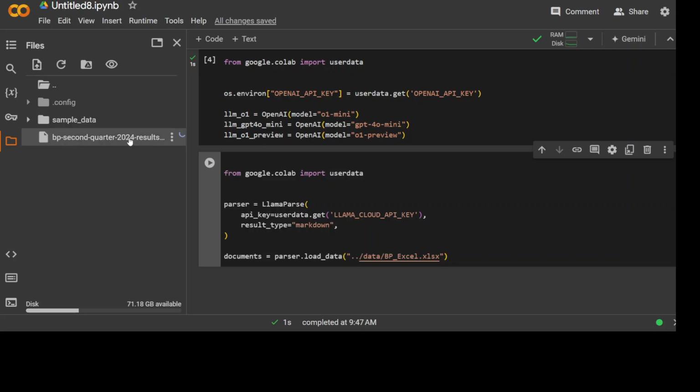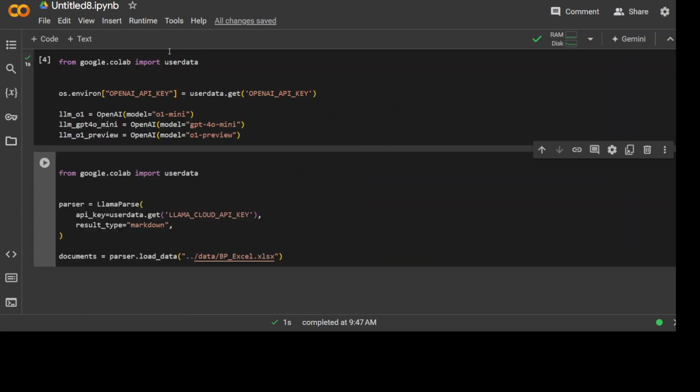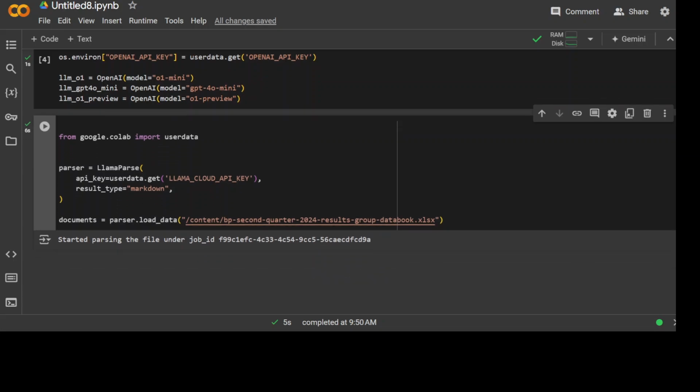If I double click it, it is going to... Okay, it's not showing me here. I think I can preview. Anyway, we'll see it later. So just click on copy path from here and cancel it. It is already saved. From here, you can simply replace it with the path of this file, and then just run this cell. And you can see that it has started parsing this file, and it's already done under this job ID.